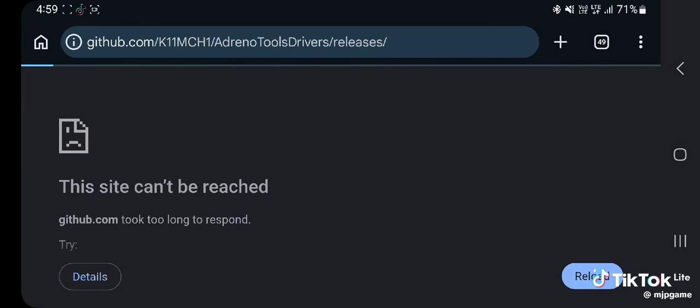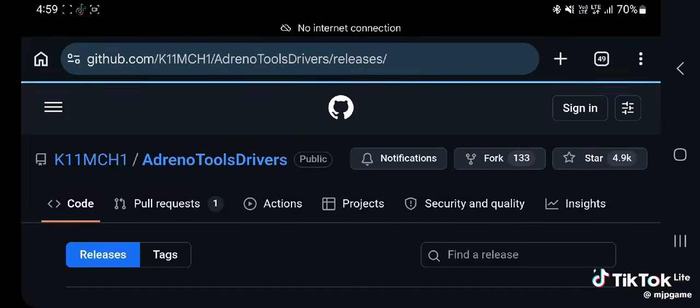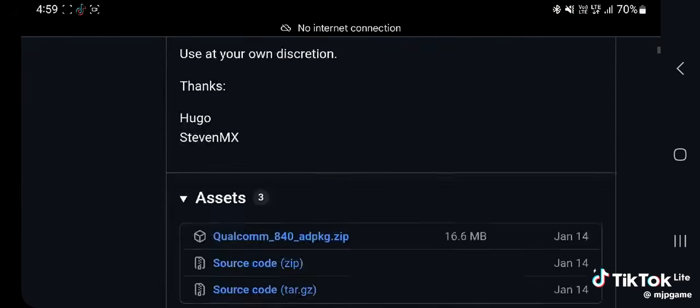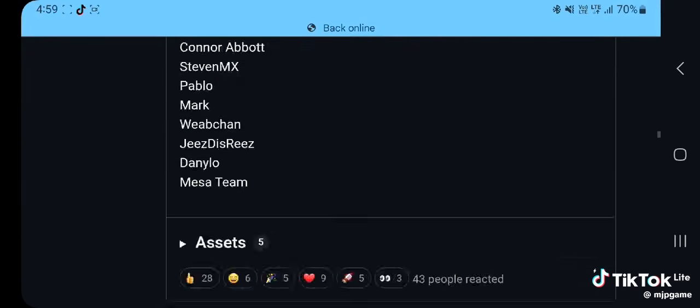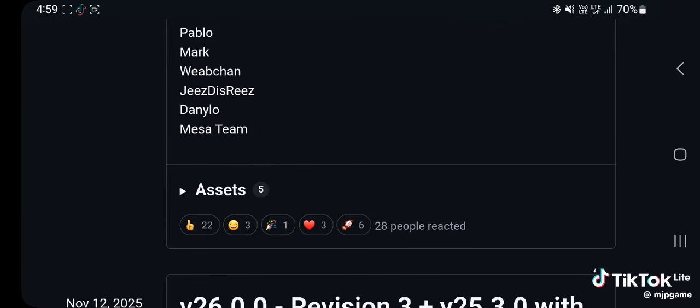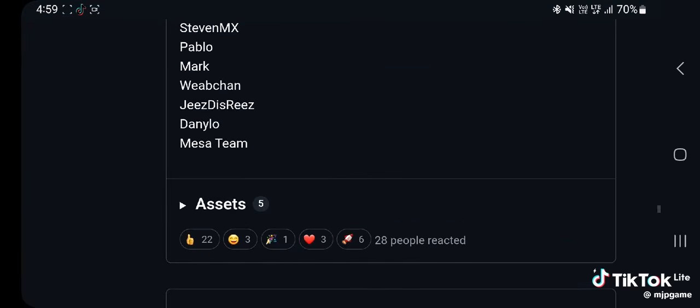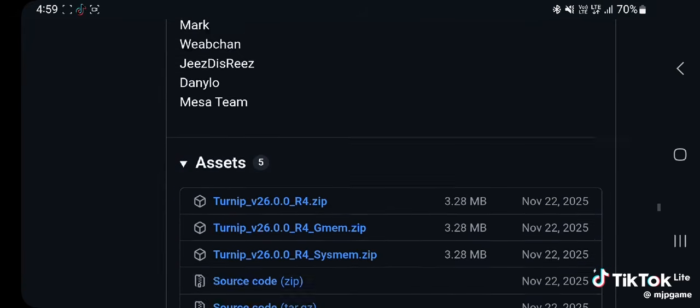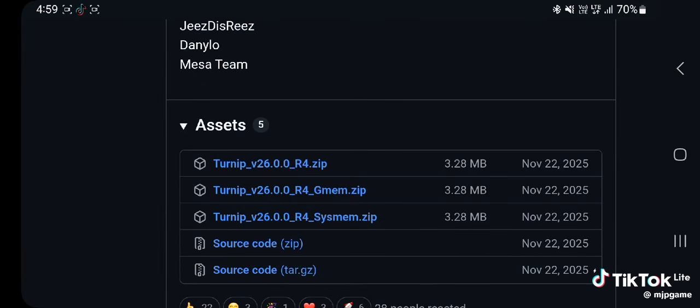Oh, my network is bad. Wait, so you get something like this. Just be scrolling down and find the one that is suitable for your phone. So for instance, let me say this particular one is suitable for your phone. Just click on this arrow here. You can see this one turning 26 blah blah blah.